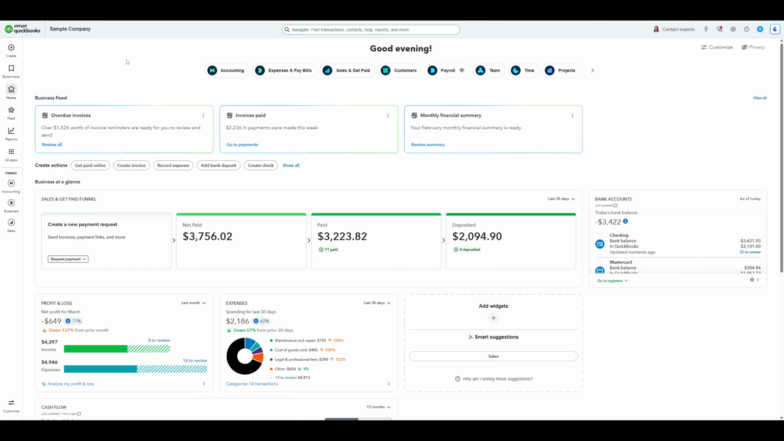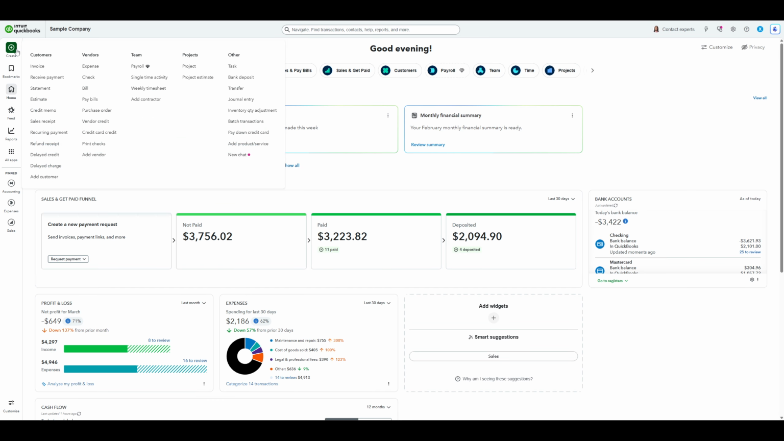From the main dashboard, click the Create button at the top left. Under the Vendors section, choose Vendor Credit. This opens a new form where you'll tell QuickBooks who issued the credit and what it relates to.